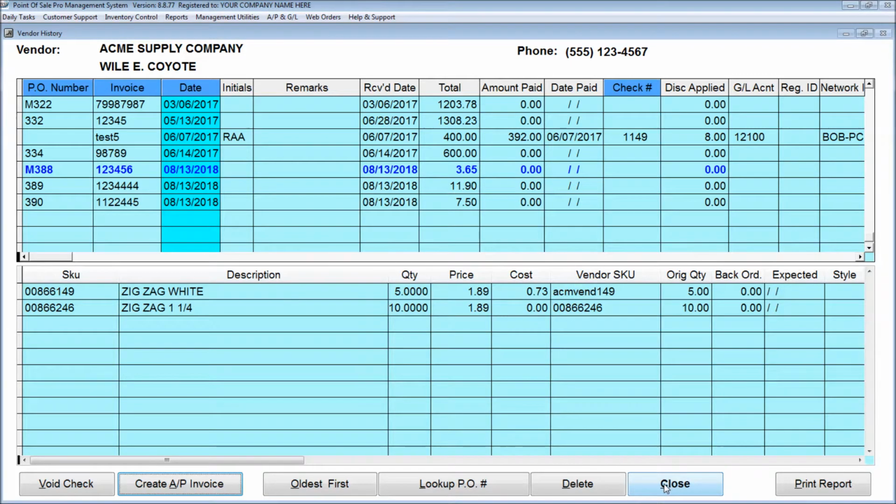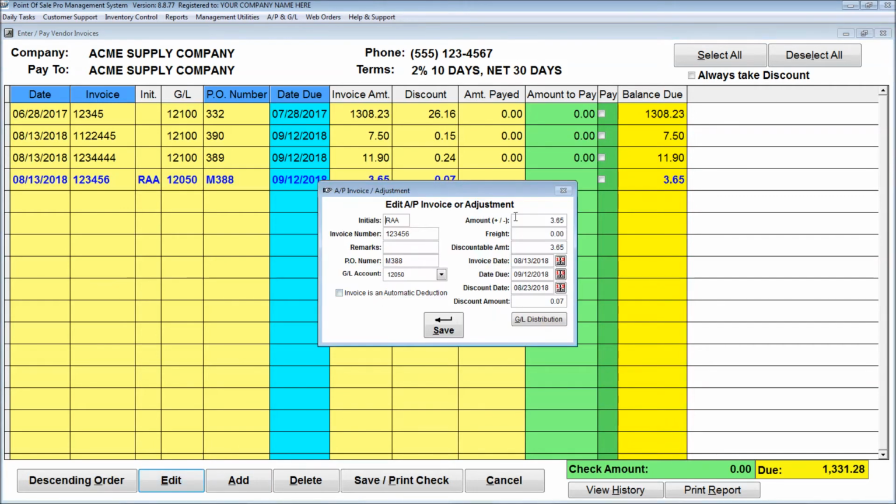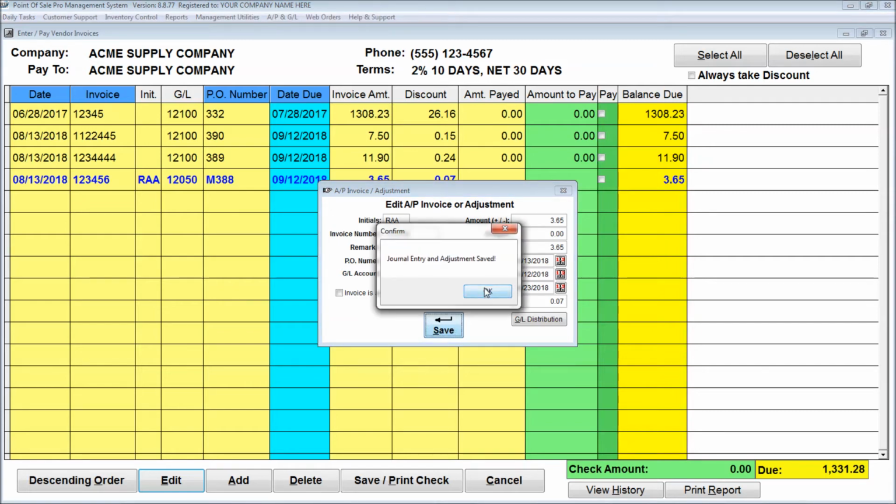And if I close this and go back here, I can see that this is that invoice we just created for purchase order number M388 for $3.65 was the discount. And I didn't have to enter any of this information. I just did it based on what they had received in stock. I could edit this if they had received it to stock and didn't put a freight amount on there. I could edit it after the fact also if I wanted to.